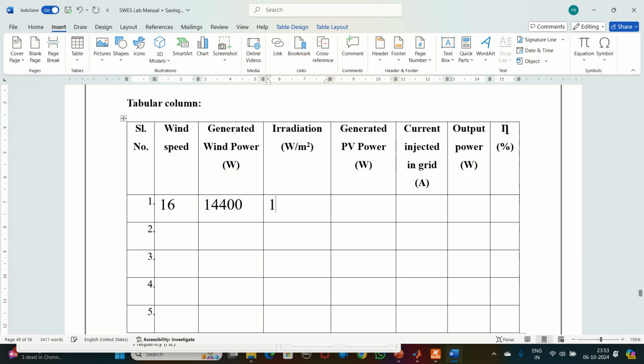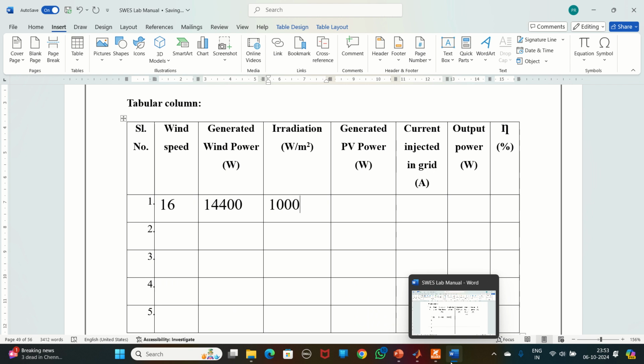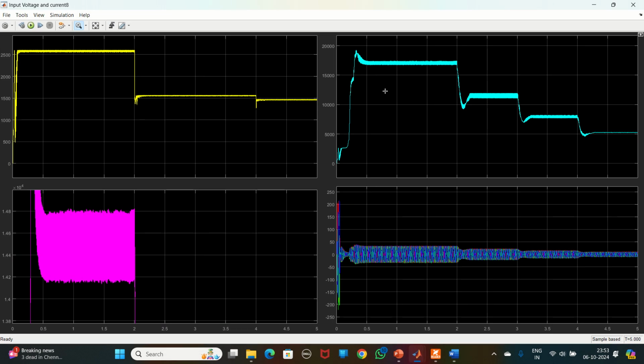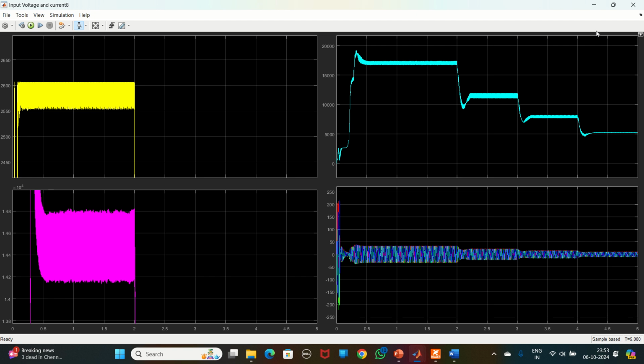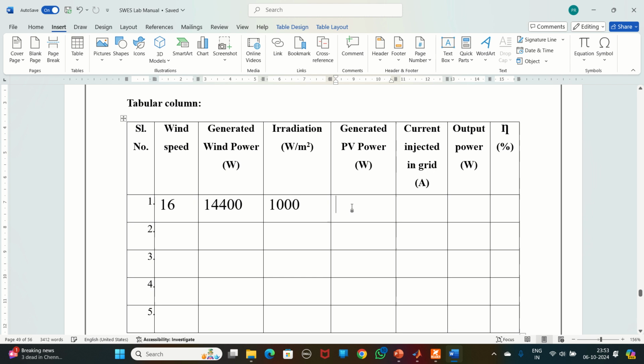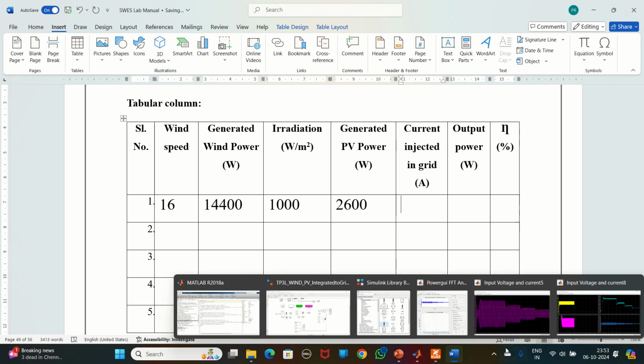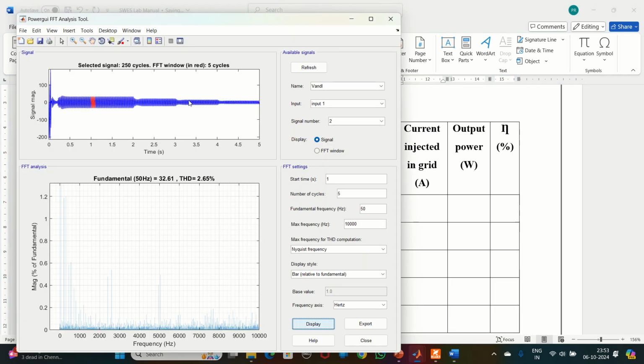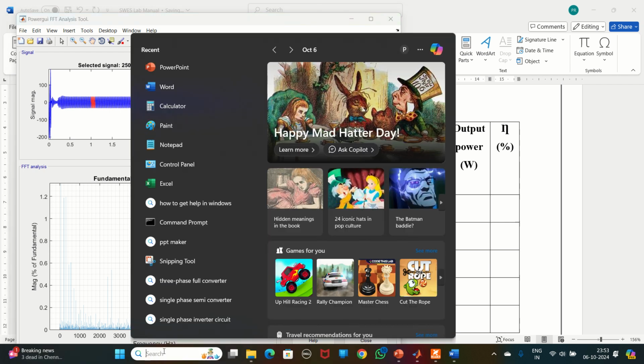Now irradiation is 1000. How do you refer, sir? You can refer from here. So here the irradiation is 1000. So what is the power? Earlier we have taken 2.6, right? So 2600. Current injected, how much is the current injected? You can check here from the THD. From the THD we can observe that it is 32.61.